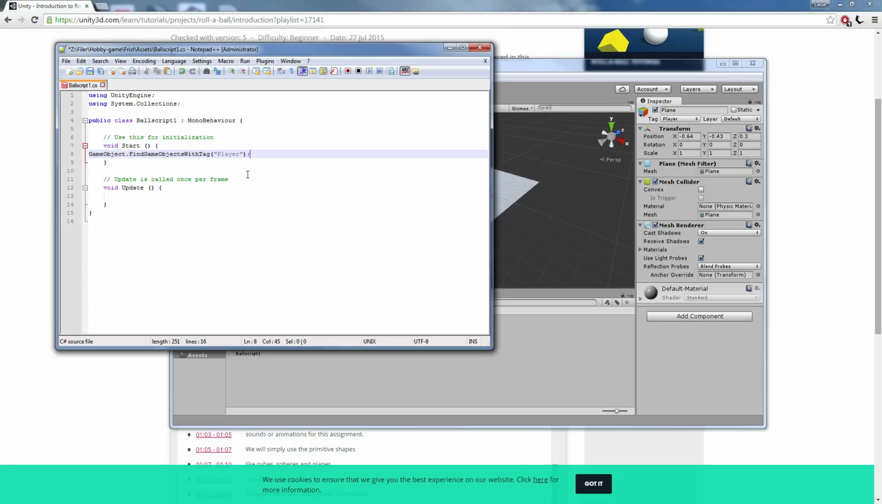Alright, so now that's going to return a list of game objects or an array. I never get right which one is which. So therefore you're going to have to... wait, how does this work? How do you find just one? That can't be right. Oh, just remove the S from game objects. That should work. Oh, there.